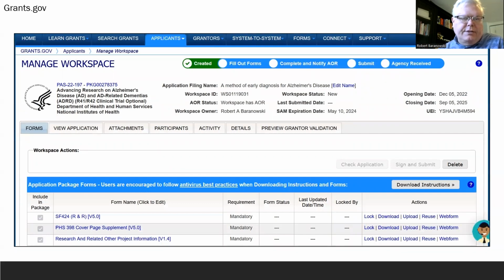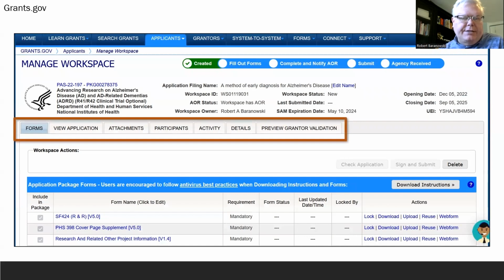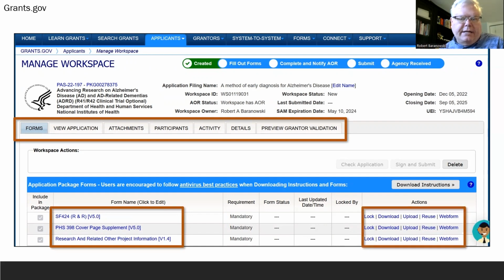That will bring up the Manage Workspace page. The Manage Workspace page has a navigation pane across the top where you can navigate between various aspects of the grant. Grant forms will appear on the lower left-hand corner, and grant form actions will appear in the lower right-hand corner.